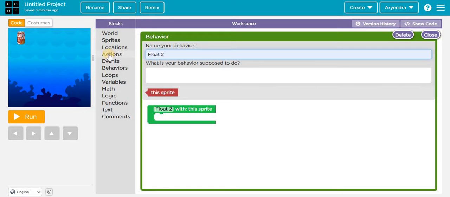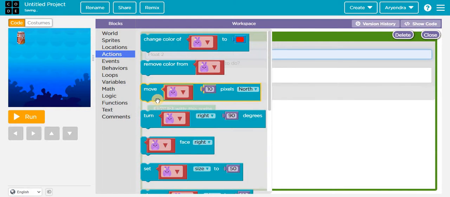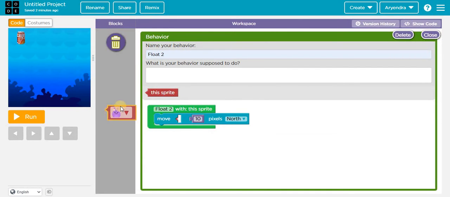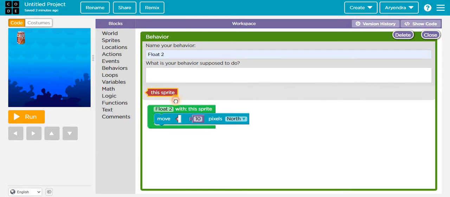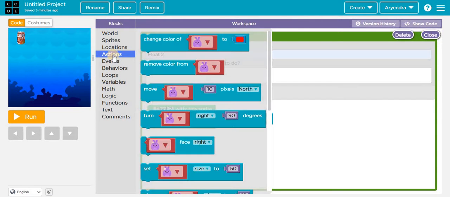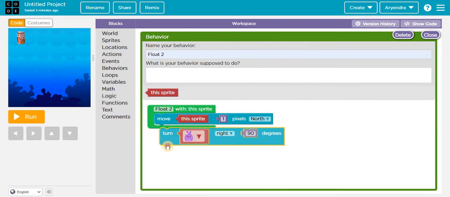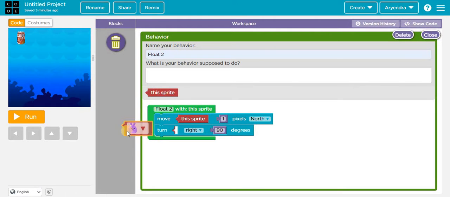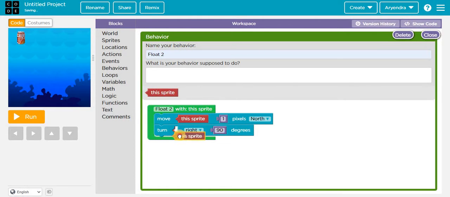Now we have to go to actions. Move this sprite 10 pixels north. Remove this. Then take this sprite. Drop it here. And then change 10 to 1. Now we have to go to actions. Turn sprite right 90 degrees. So right. Then remove it. Take this sprite and drop it here. And then we have to change 90 to 1.